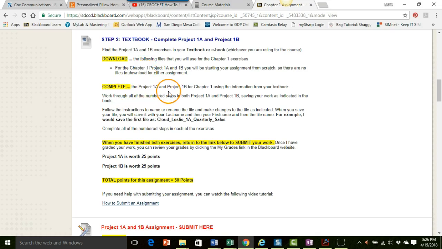You're going to complete project 1A and 1B for chapter 1 using the information from your textbook. So that would be all of the numbered steps in both the project 1A and 1B. Saving your work when the book tells you to save your work.